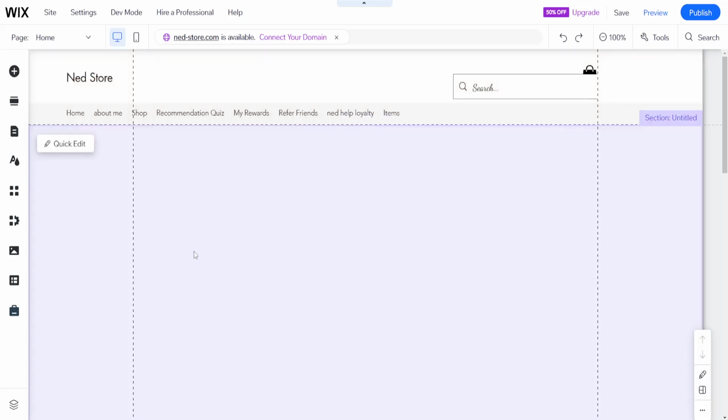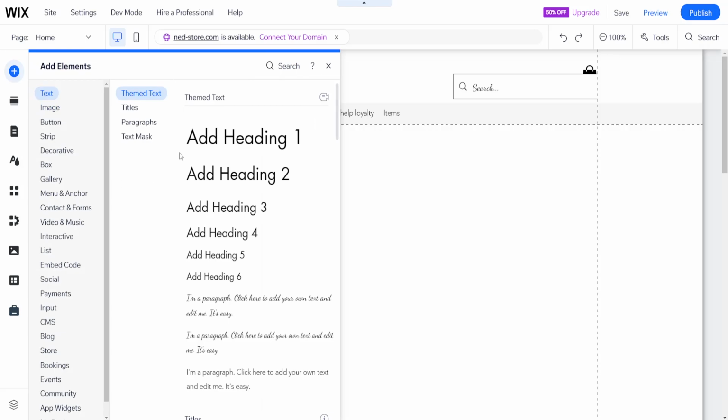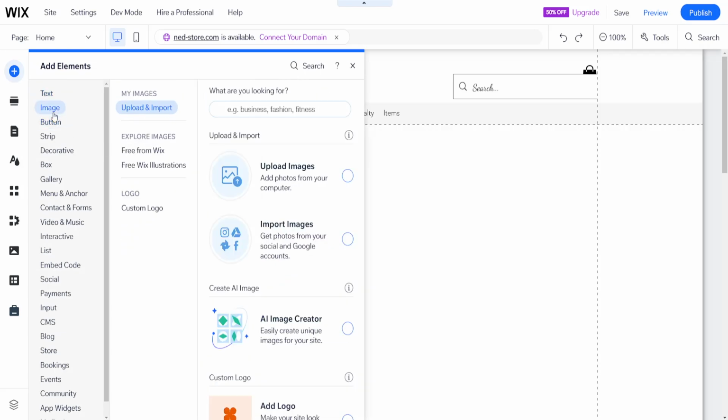How to save your Wix website. First, I'm going to change some elements here. So I will simply add an image.